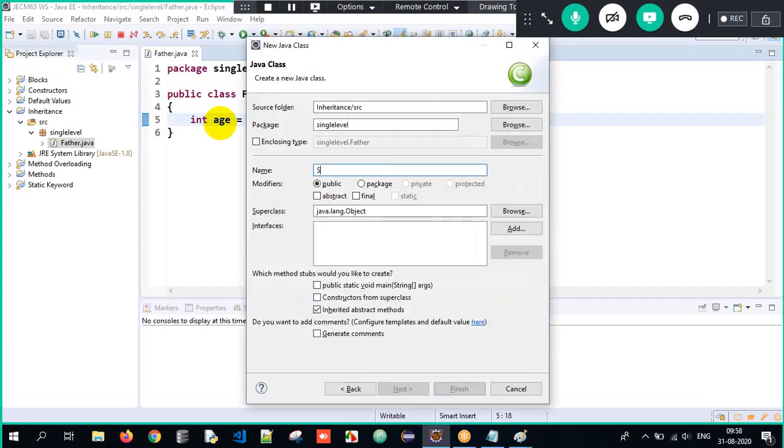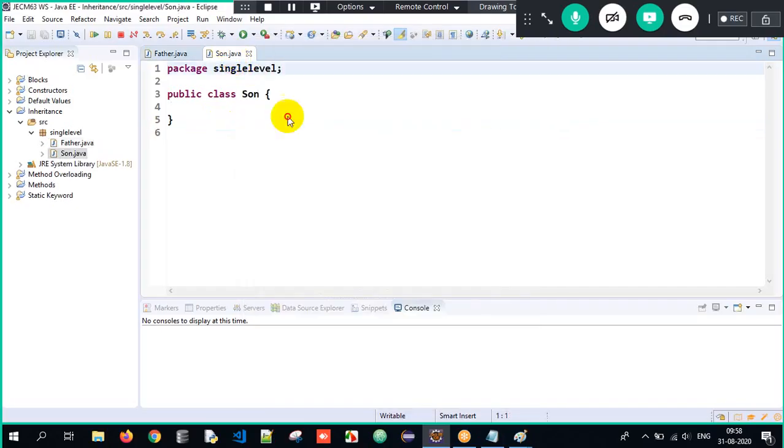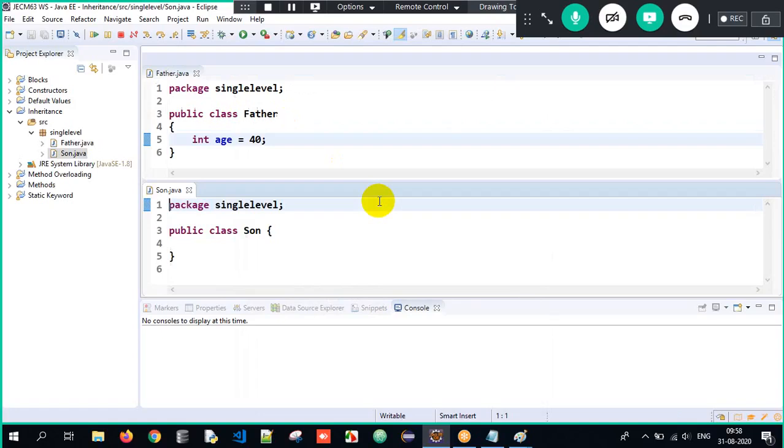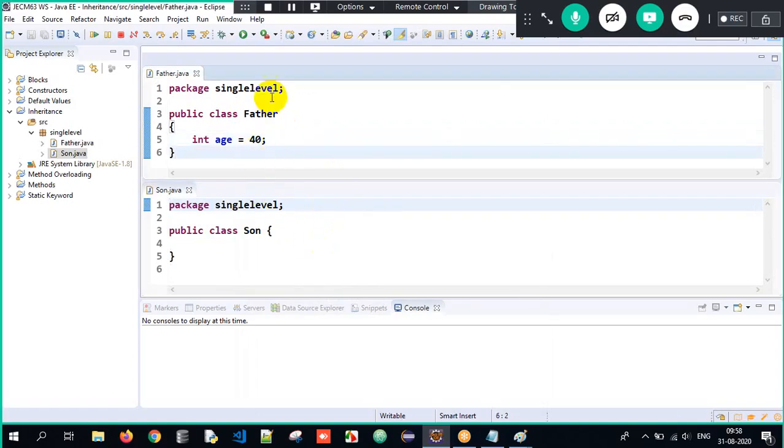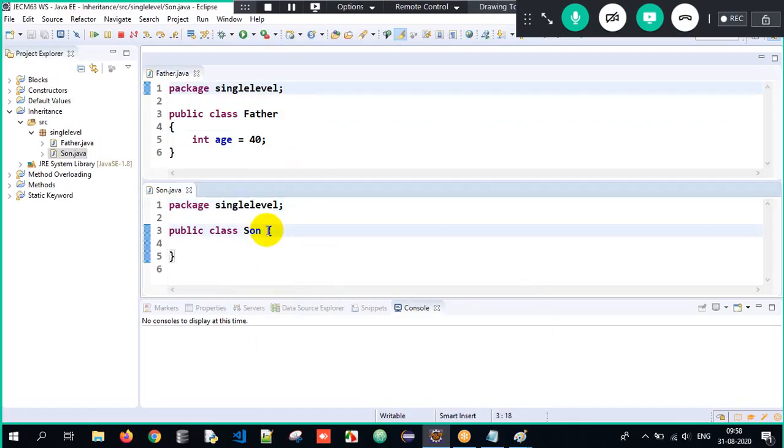Now I'll have one more class, control N. I'll create one more class called son class. So what I want to achieve is an is-a relationship between them. There are two classes here, father class and son class. I want to achieve an is-a relationship between them. So how will I achieve an is-a relationship? Is-a relationship meaning inheritance. So how will I achieve? With the help of extends keyword.